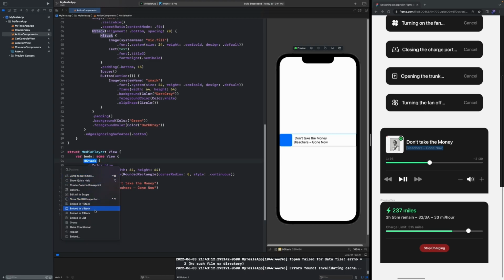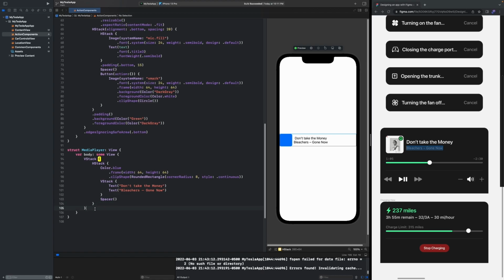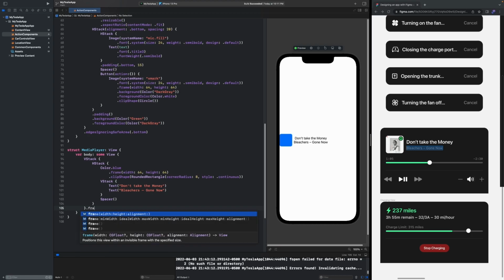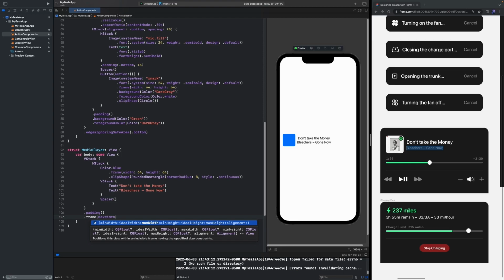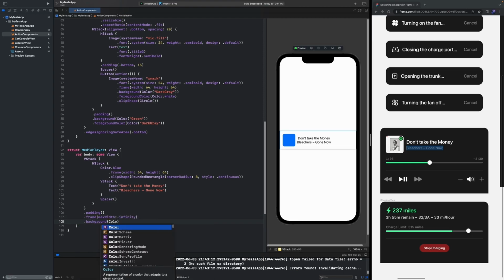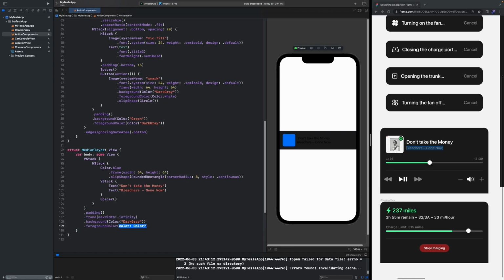Let's embed this in a V stack, and we can start styling this overall thing. All right, so we're going to set this V stack to have a padding, so dot padding. We're also going to have it get a max width of dot infinity and change it to dark gray. We're also going to add a foreground color of white. Cool. And we're actually not going to touch our corner radius just yet, because I'll explain how we're going to do that, because we only want it to curve the top two and not the bottom.